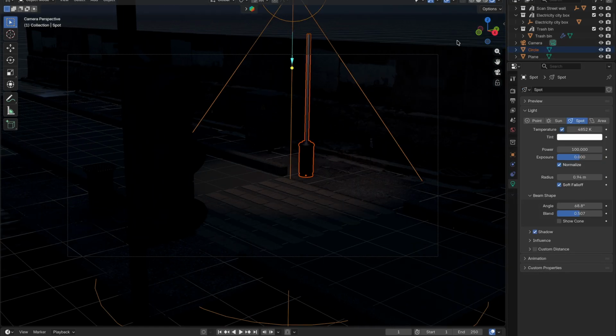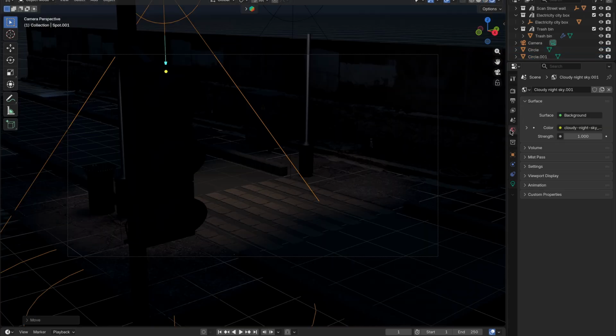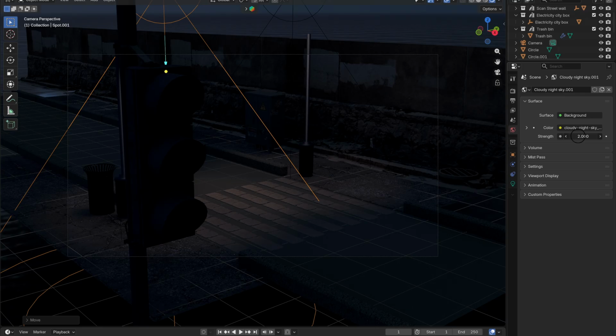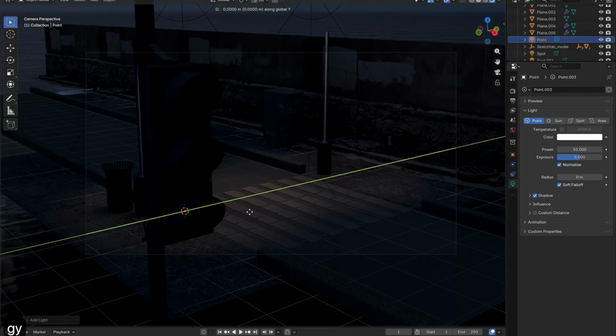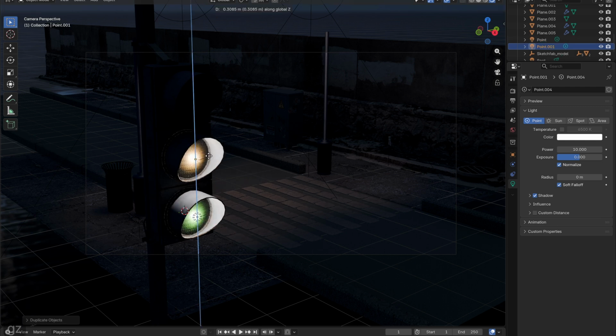Shift select the mesh and the spotlight. Option D to duplicate it to the other side. In the world settings, make the background brighter. Shift A to add a point light and move it right in front of the glass part of the traffic light. Duplicate your point light 2 times and move it on the Z-axis.